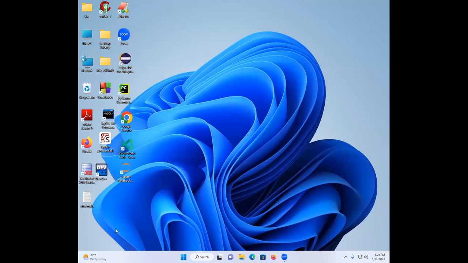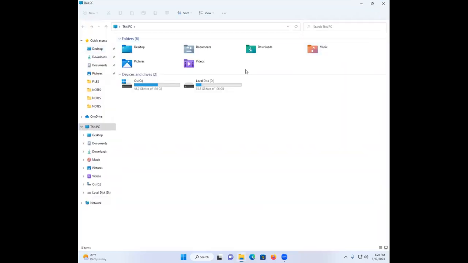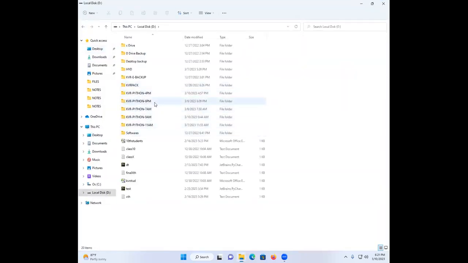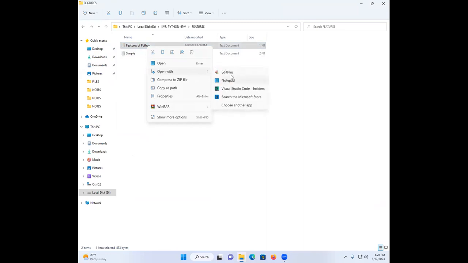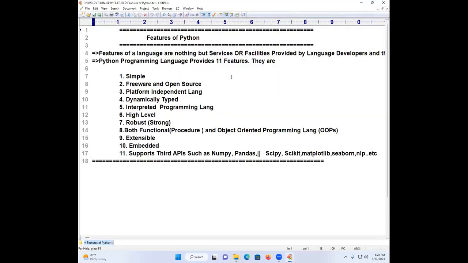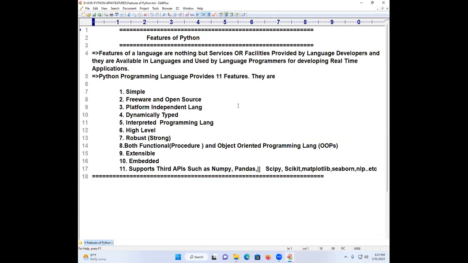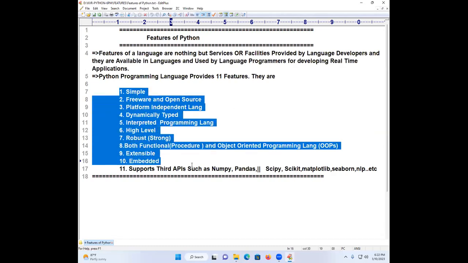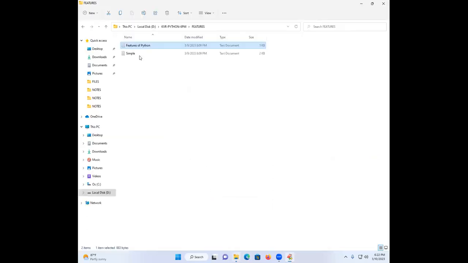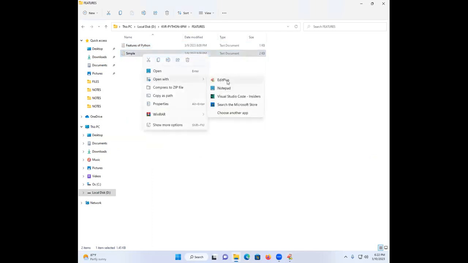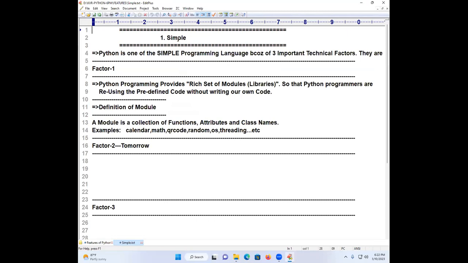Okay. So now it is time to move forward. Last session, we started the most important concept: features of Python. Totally, how many features are there in Python? 11 features are available. In yesterday's class, I wrote all of them. And now it's time to start them one by one. I started the first feature, which is very simple: why Python programming is simple.